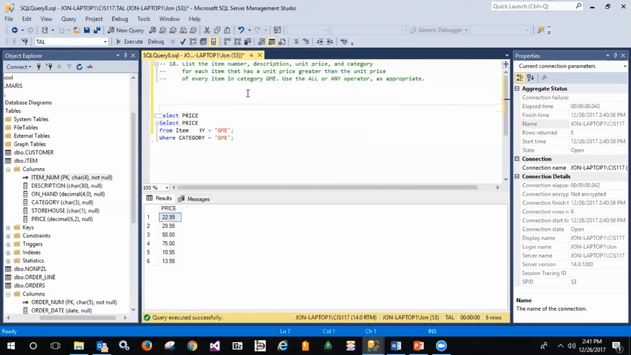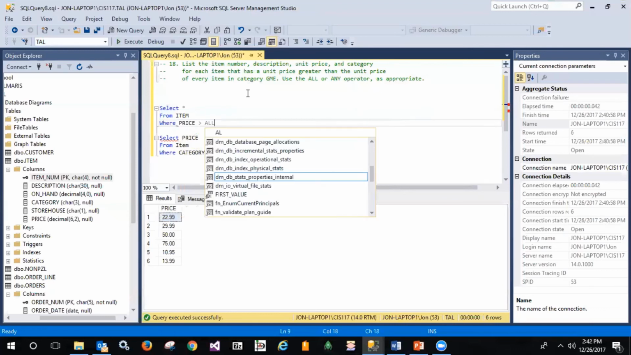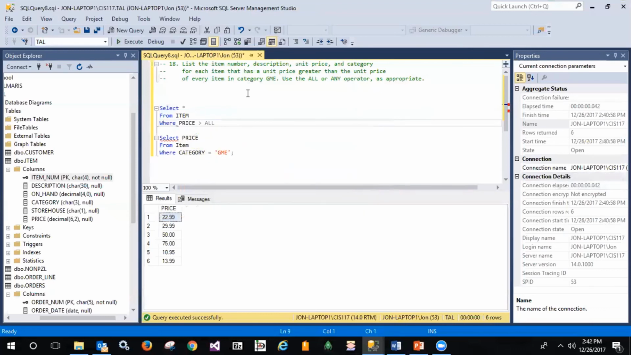So what I want is, let's start with select star from item where price is greater than all, and let's wrap this subquery in parentheses. So we're going to look at everything in the item table, and if its price is higher than all those in this list, then it's going to be in our result set. Let's see if that works.